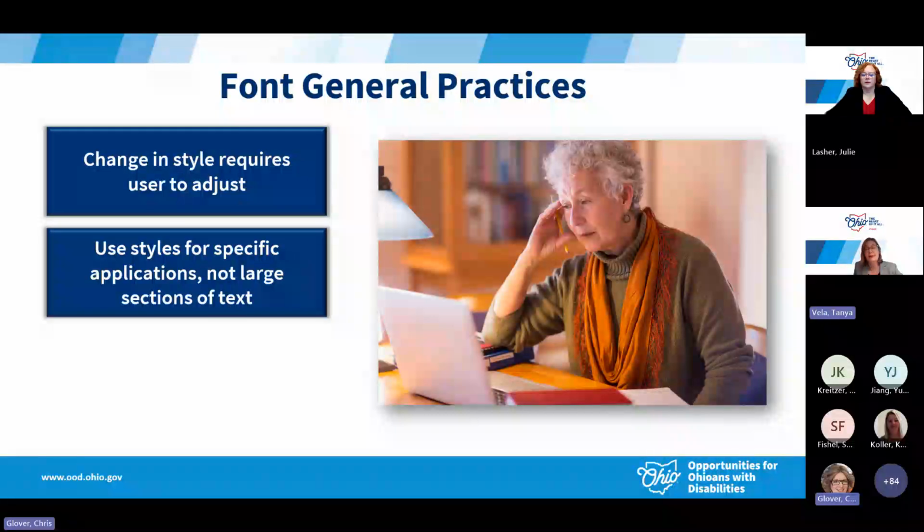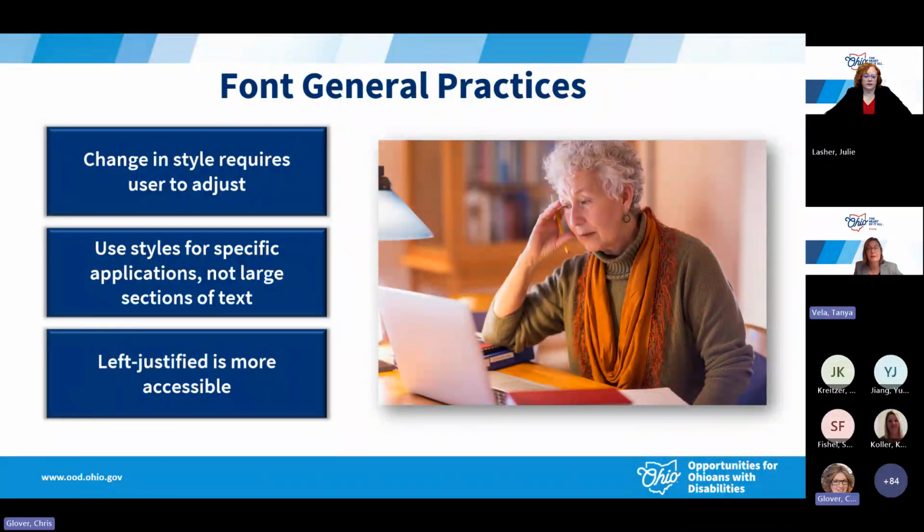The alignment of the text in relationship to the page margins can also affect readability. It is best to use left justification for reading left to right, which means the words are aligned along the left margin of the page.